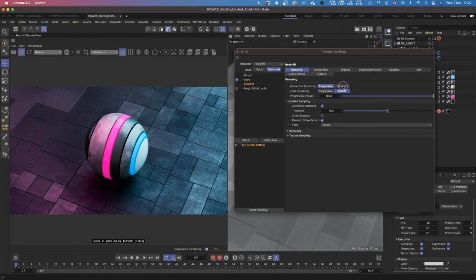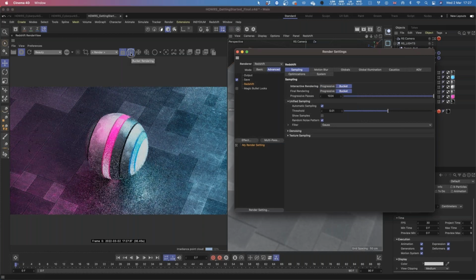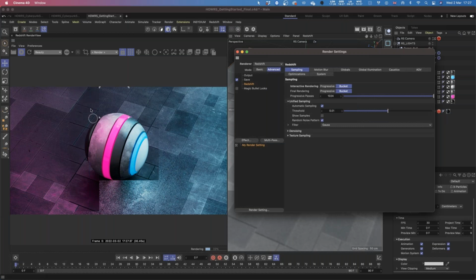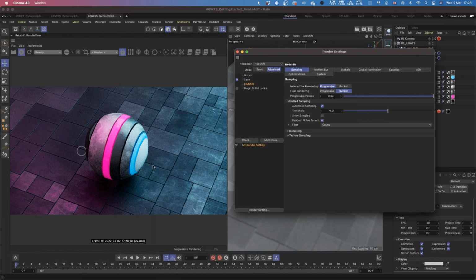If I change this to bucket, watch what happens in our render view. First of all, we now have the bucket rendering icon switched on, and now we're getting a bucket render. It's rendering each of these squares, which is known as a bucket. It's doing a full render of each one, and once it's done every single one, the whole render's done. Whereas progressive does multiple passes, which start noisy and get progressively cleaner and cleaner.